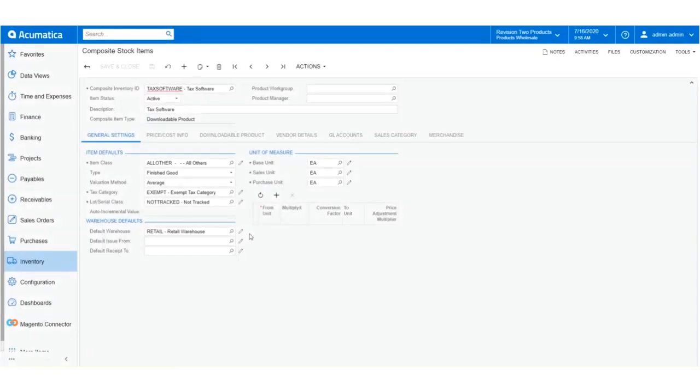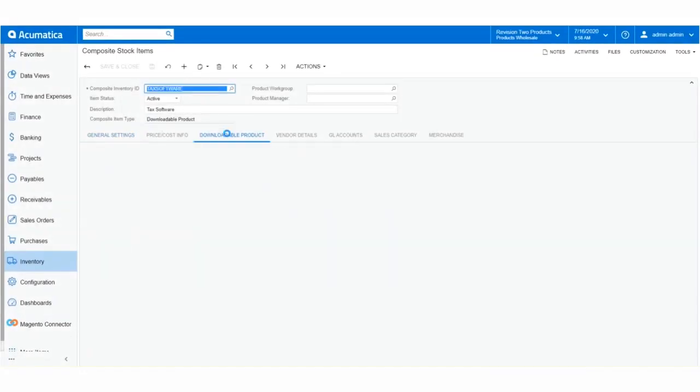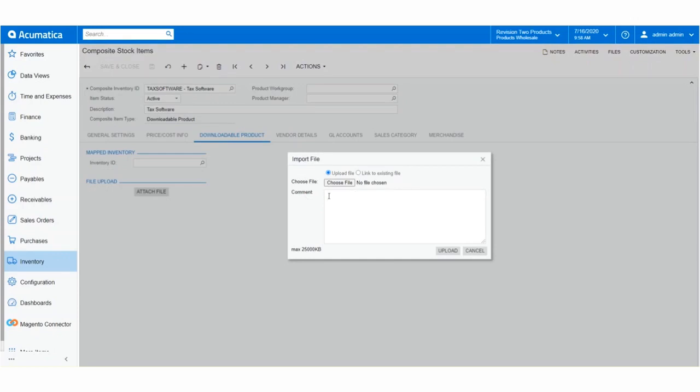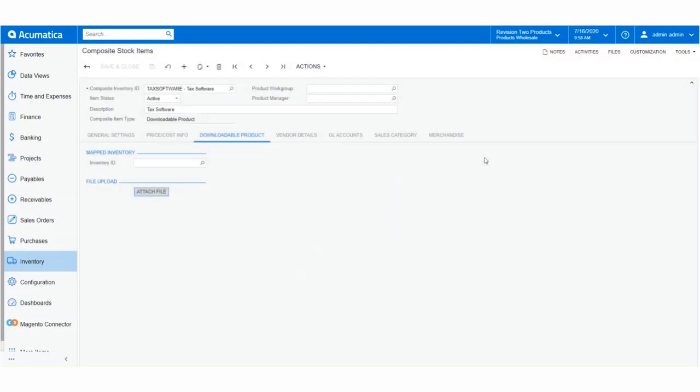If a merchant is carrying products that can be downloaded by a customer, downloadable products can be utilized to store this information as well as the product that's being downloaded. If we're building tax software within the Composite Stock Item screen, we can enter this as a downloadable product and then go over into our Downloadable Product tab. We can map an existing inventory item to this product, or we can attach a file that will be downloaded by the customer in a unique email.